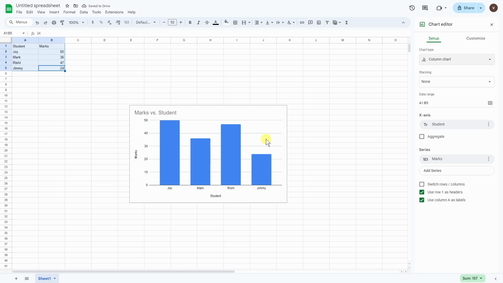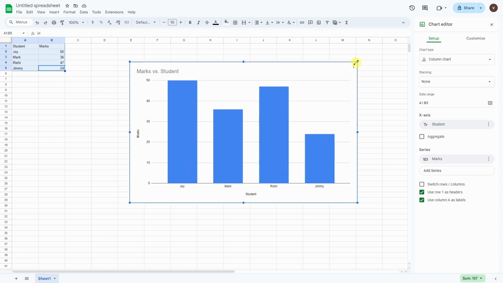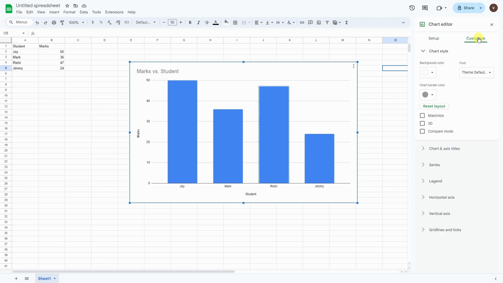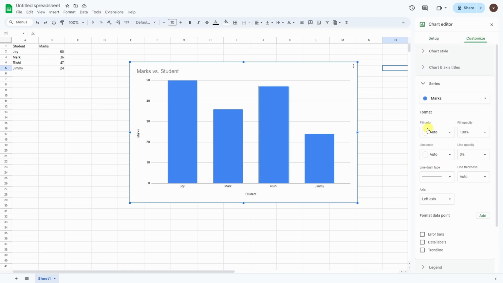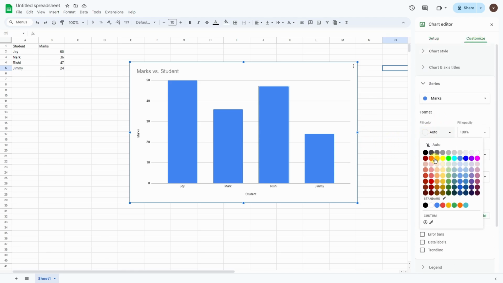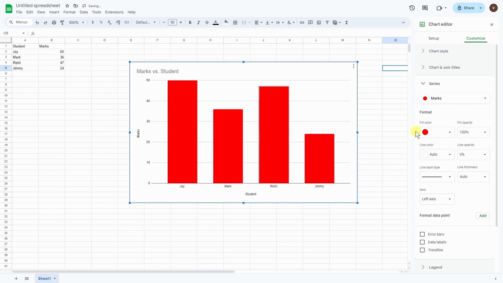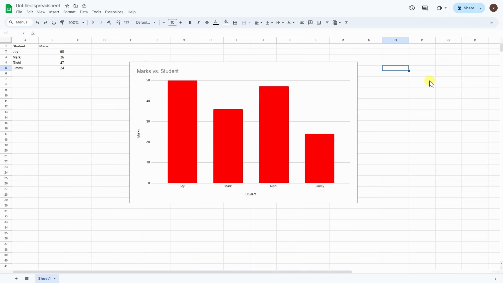If you want to increase the size of your graph, then select your graph and drag any of the corners according to your need, and your graph size will be increased. You can customize your whole graph by tapping on this Customize tab, and under Series you can change the color of your graph. If you want to have red bars, then select it and the color of the graph will be changed. Now to close the chart editor, tap on the cross icon and your panel will be removed.